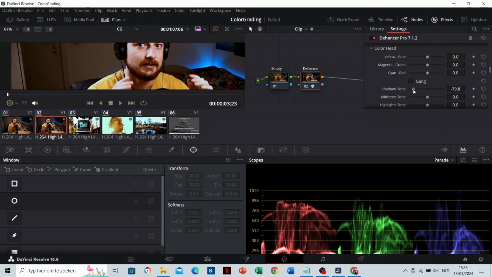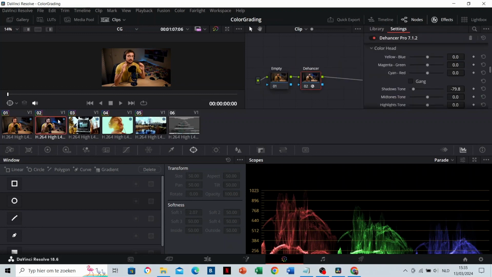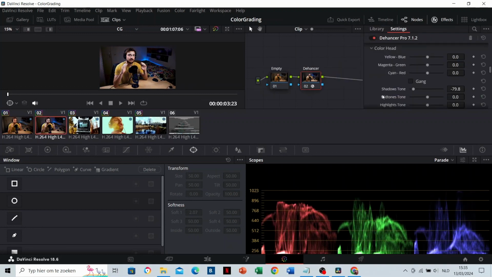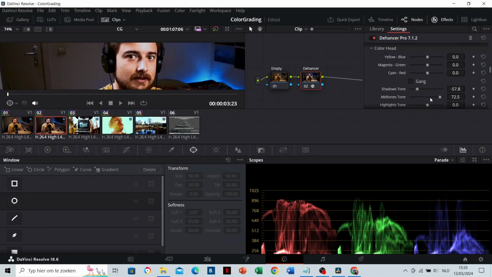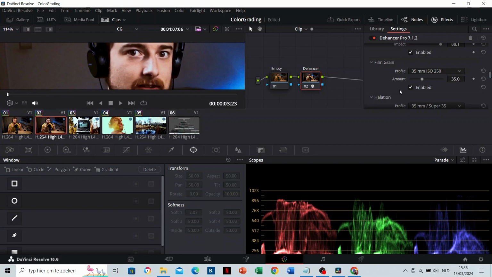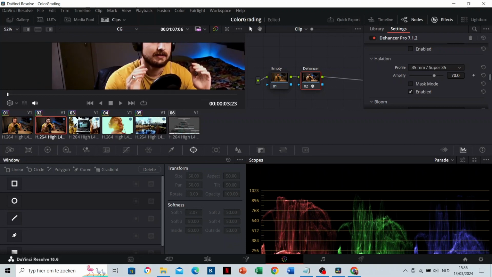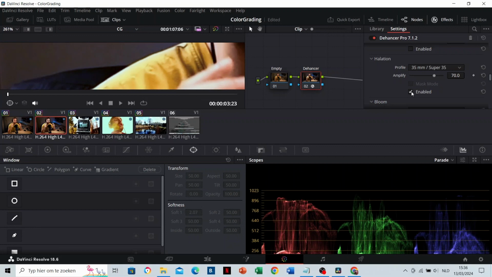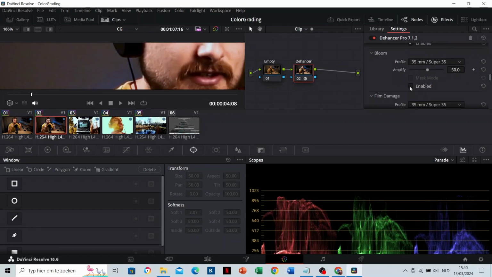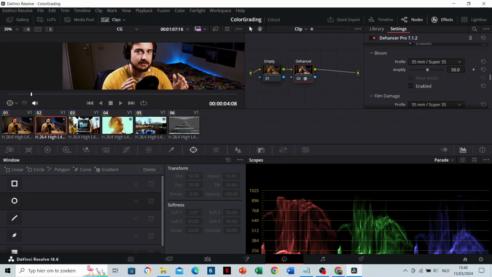The shadow tone is important. What's this? We can literally fix it, what? I can't fix that orange background, and now with the Dehancer tool I can fix this. That's so crazy. The mid-tones and the highlights are important as well. Okay, this film grain is enabled, I can see it here. And I think we don't need that for this. The halation. Let's see. Yeah, why not? Bloom. It gives it a glow. We don't need the bloom, but that's a cool effect.